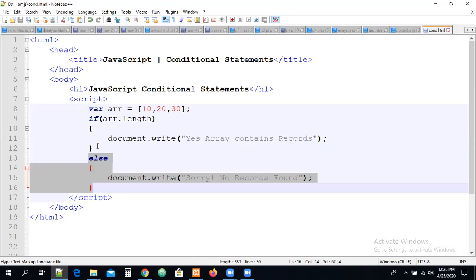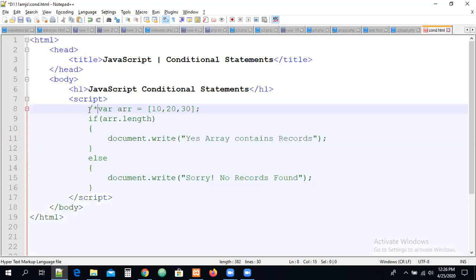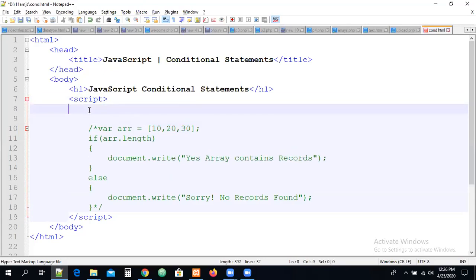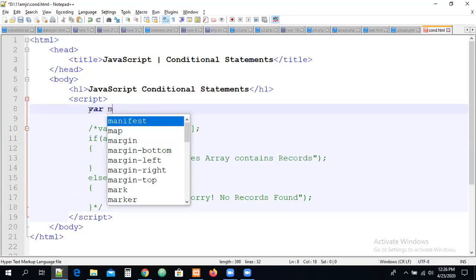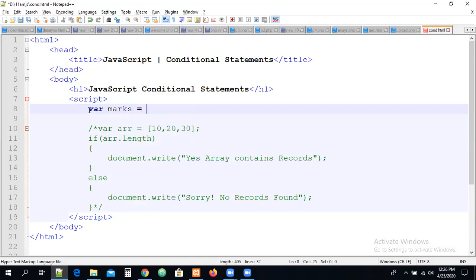Now the third one is the else if statement. What is this else if statement? It's when I want to check multiple conditions on a single variable. So how can we check multiple conditions on a single variable? For example, here let me take a variable, marks, where marks equal to 65.